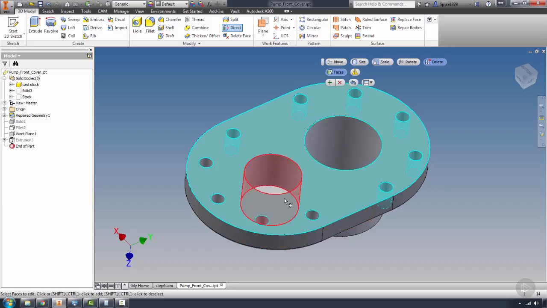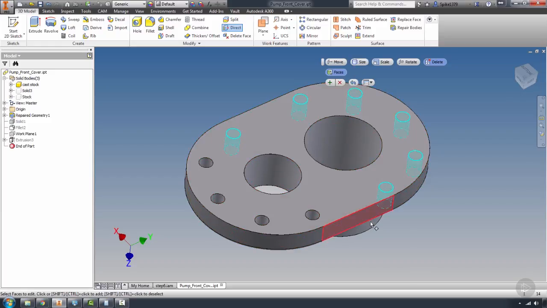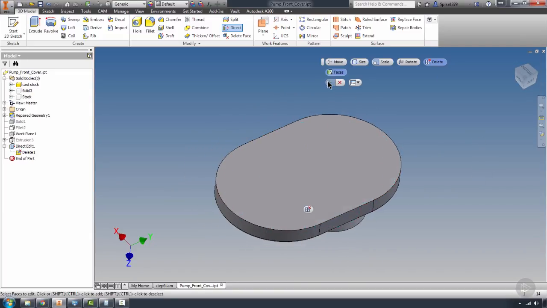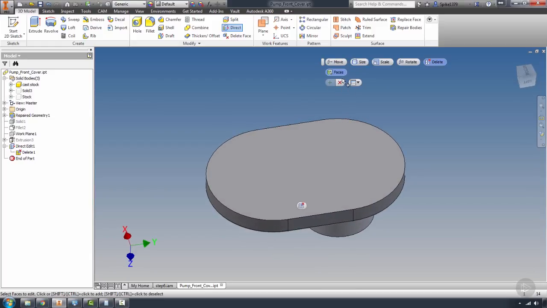It's as simple as going around and clicking on what you no longer want to be part of the file. Now I accidentally clicked this face and I don't want to delete it, so I'm going to hold Control and left click on that again. That Control left click deselected the option. Simply left clicking selects an option. So I'm going to select all the bores and all the holes, and hit the plus sign. I'm not going to hit the red X because I'm not done modifying this with Direct Edit.